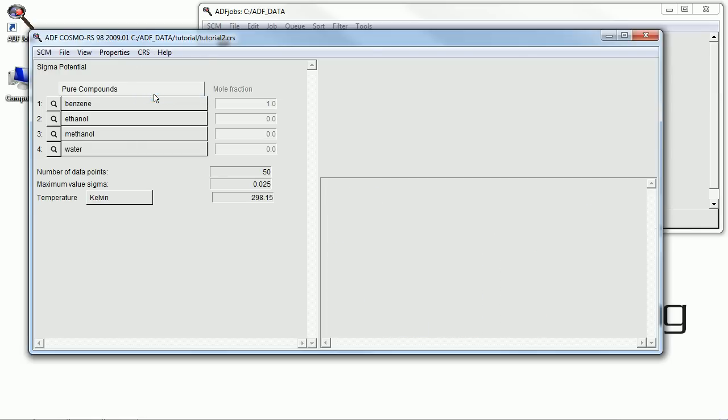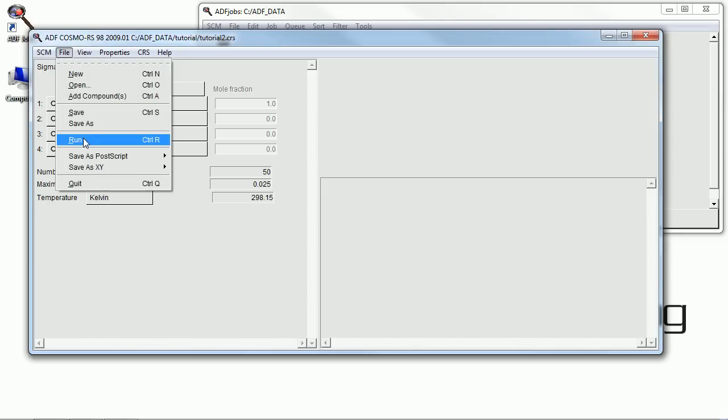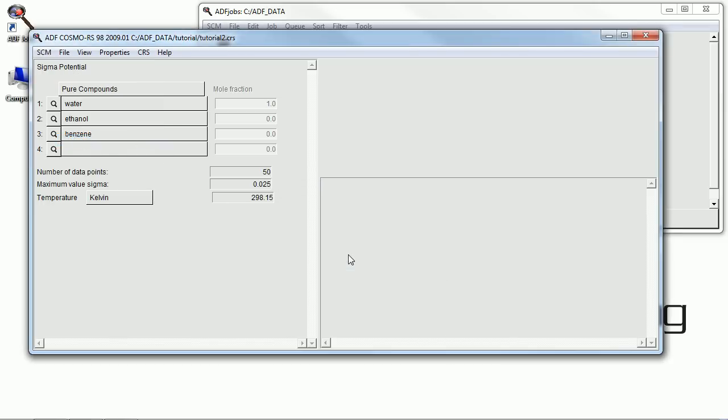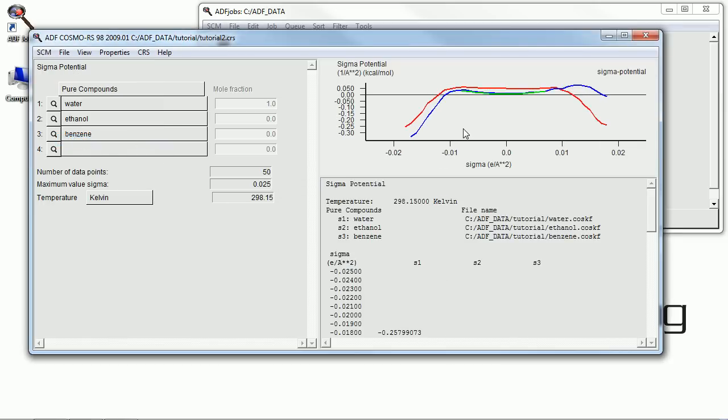Now we're going to do a sigma potential calculation, same three solvents. It really does not matter which order these are in, but it will affect the color in which the lines will show up in the graph, if that's important to you. And there's the result of that calculation. Very quickly done. That concludes this tutorial.